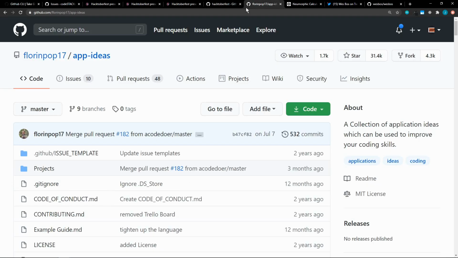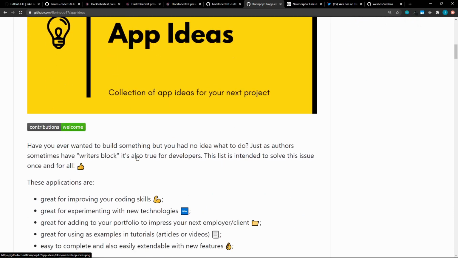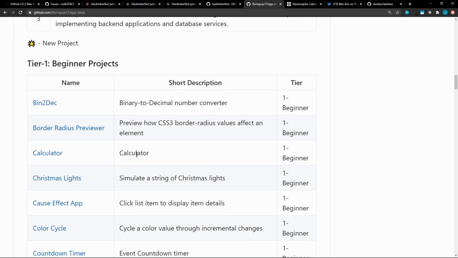I'm going to take a look at this repo from my friend Florin. These are app ideas. So if you ever want to get an idea for something to build, you could come here and there are tons of resources.